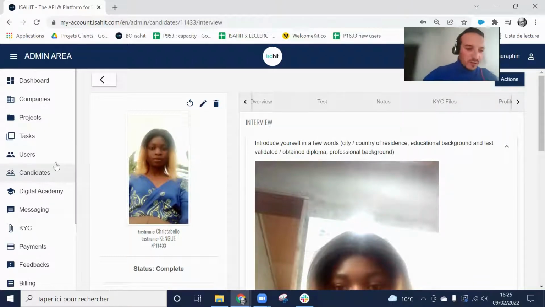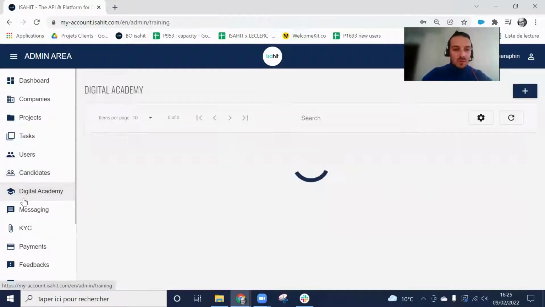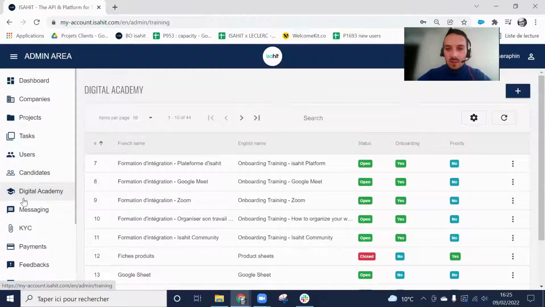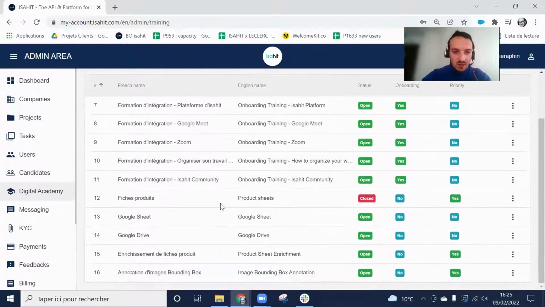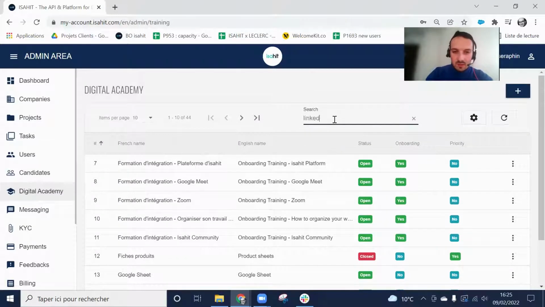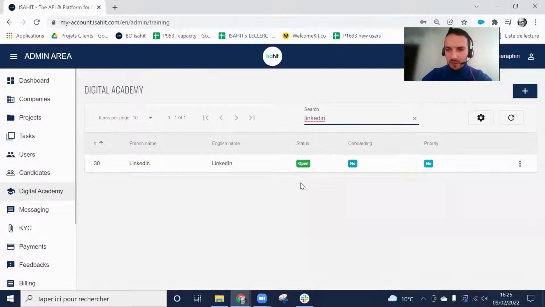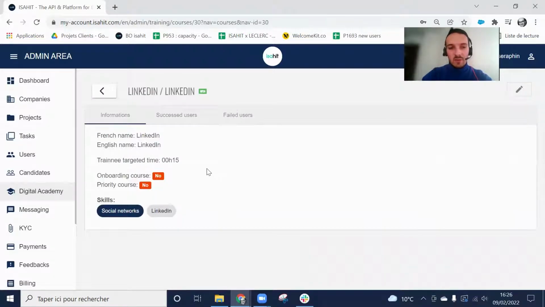So now let's continue with the Digital Academy. On this tab, we are creating and displaying the training sessions for our hitters. We have really generic and transversal sessions, such as one dealing with LinkedIn, as an example, which is really useful for people who are looking for work. Here we are explaining, but we will see that together a bit later, how to create your LinkedIn profile.